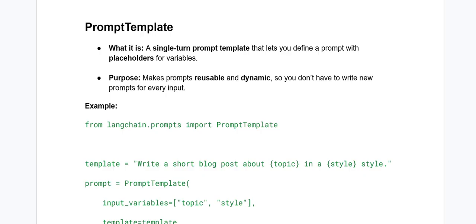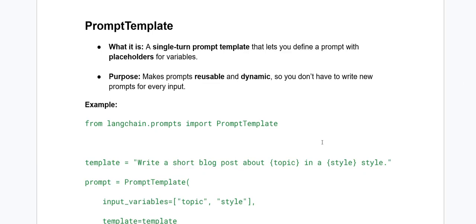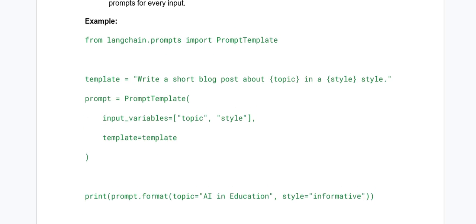A prompt template is a single turn template that lets you define a prompt with placeholders for variables. And why do we use prompt template? Because prompt template makes prompts reusable and dynamic so that we don't have to write a new prompt for every other input. Let's consider this example.